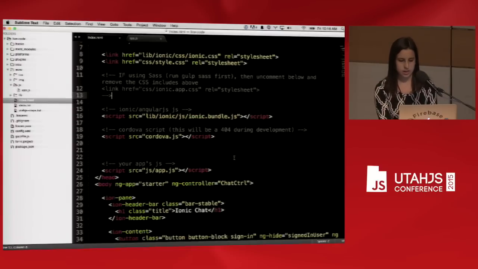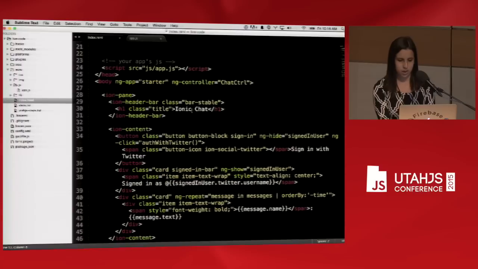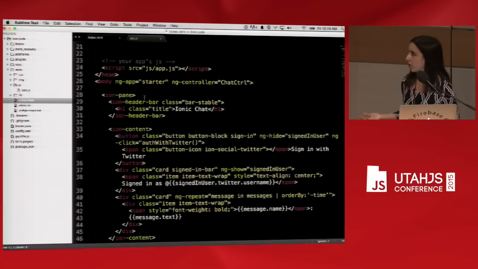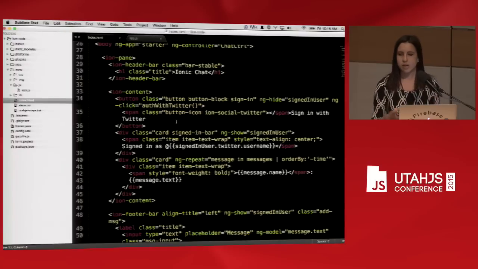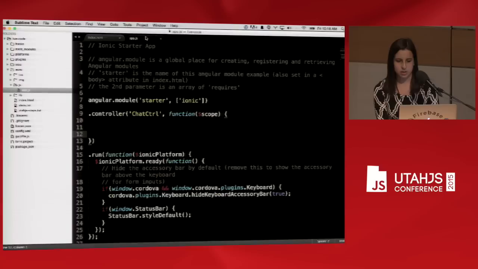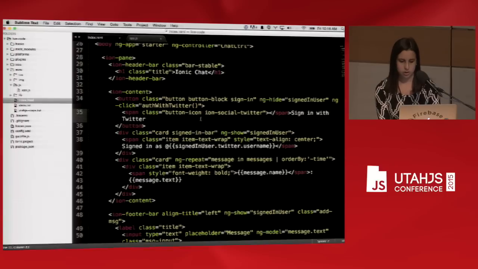So looking at the index.html, Ionic provides all of these custom directives which make your UI look really great on mobile. So you can see that the header is wrapped in this ion-header-bar, and then the body of my app is in this ion-content. And here I have this sign in with Twitter button, which you saw on the screen. And this is going to call an authWithTwitter function when I click on it. But you saw it didn't do anything yet because I haven't written anything in my app.js to do that. So we're going to do that shortly.